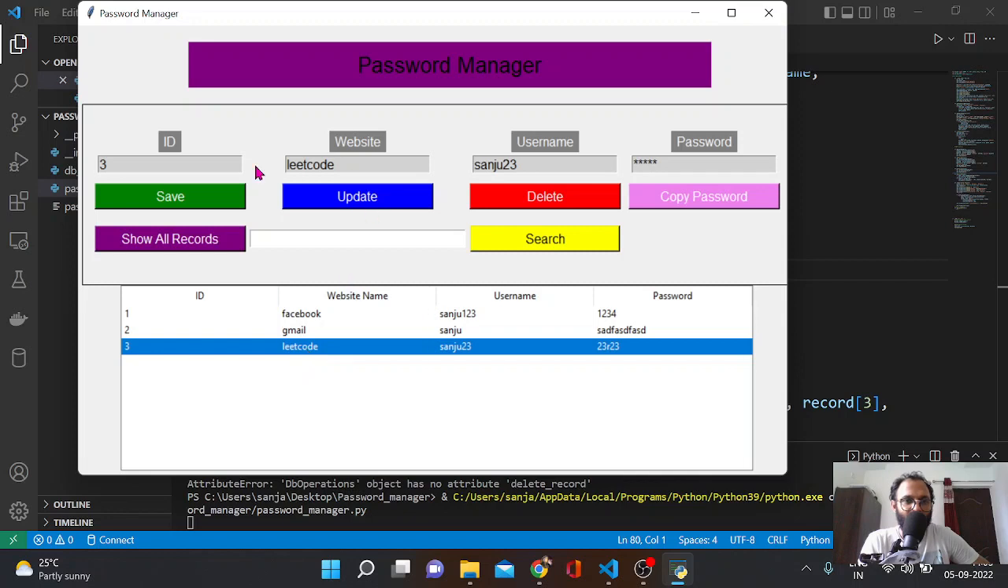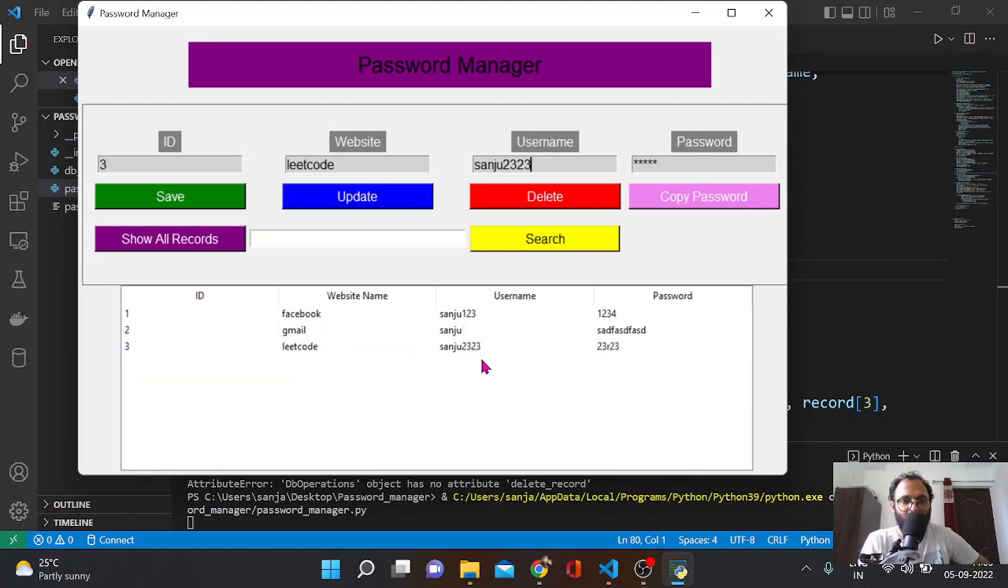So if it is not selected, and if I try to update this one now, lead code maybe Sanju 233, if I update this, it will get updated. Okay, so that is the way, and it got deleted. Yeah, so it got deleted.